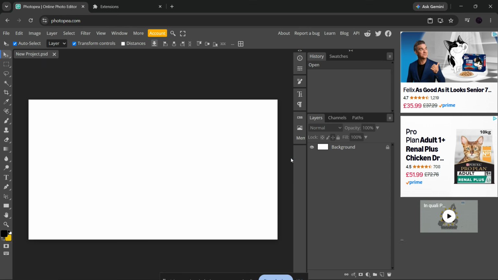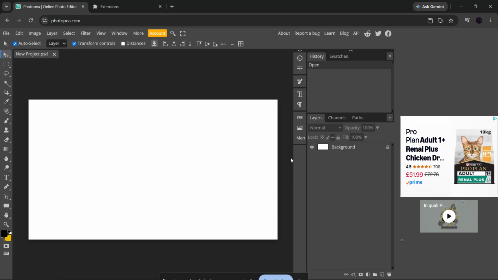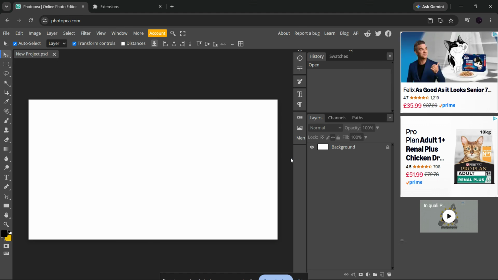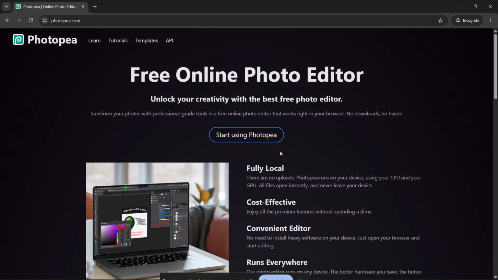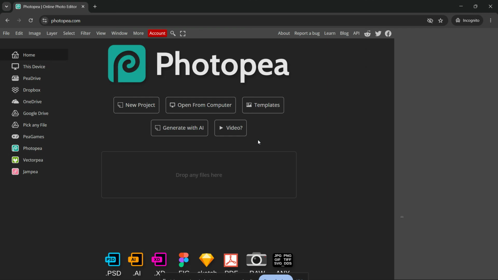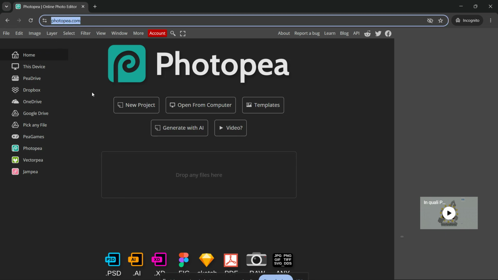If refreshing does not fix the problem, the next step is to try Photopea in Incognito or private browsing mode. On Windows, press Ctrl, Shift, and N in Chrome or another supported browser. On a Mac, press Command, Shift, and N. You can also open the private window through your browser's menu. Once the private window opens, go to photopea.com and try loading the editor again.